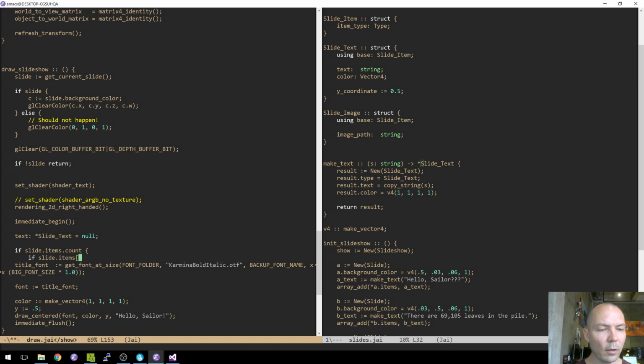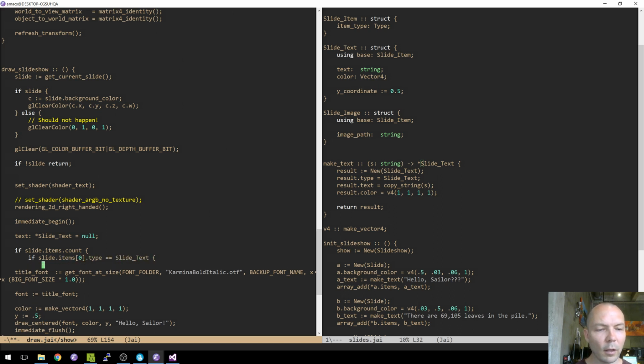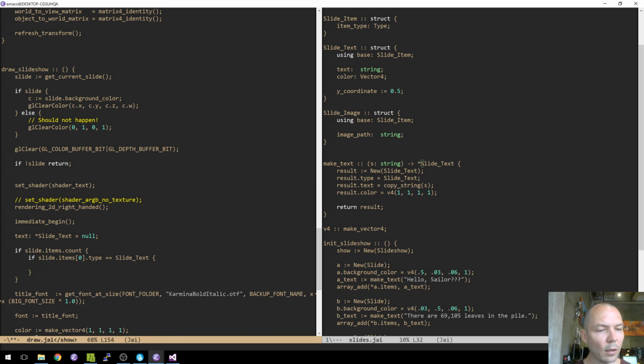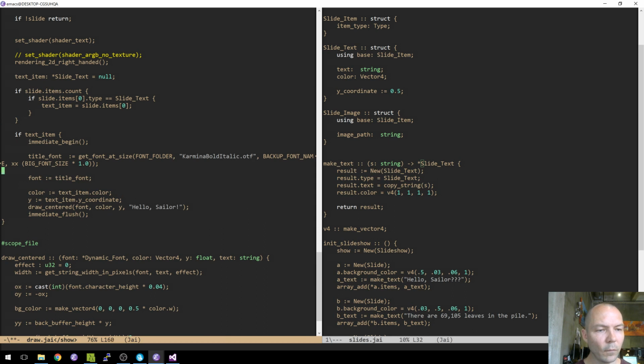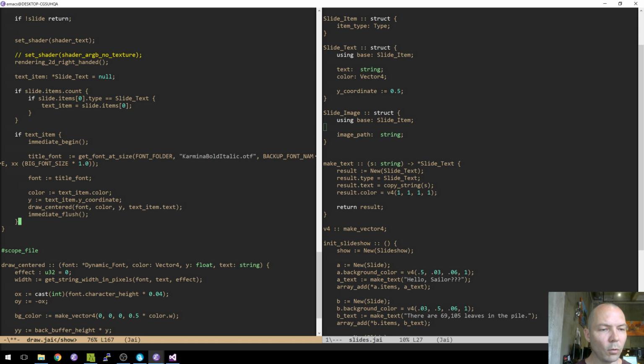If slide.item0.type is equal to slide text, then text item equals slide.item0, right? Let's call this text item. If we have a text item, we'll eventually get the font from that item and all that. Color is text item.color. Y is text item.y coordinate, and we draw centered. We'll put our immediate beginning here. And text item dot text. So we do all these things.